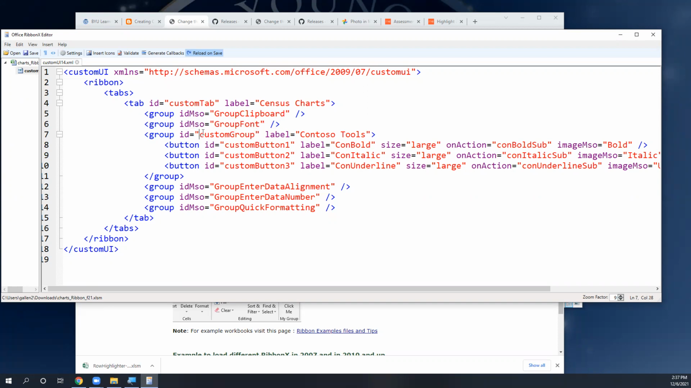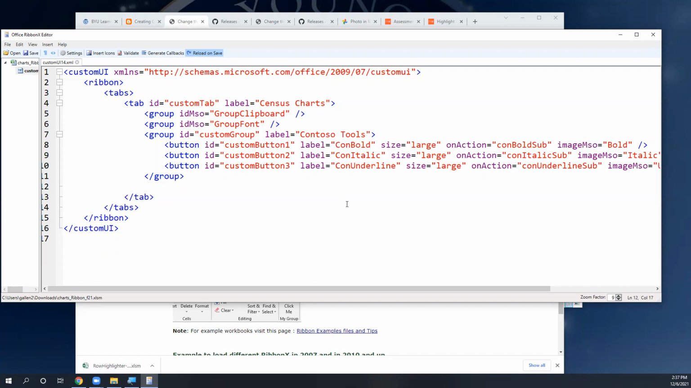But this is where we're making a custom group. We're putting our own group on this tab. I'm going to come back to this one in a minute, and I'm going to delete these other ones. This is too much, bringing in these extra groups. It'll be visually more than I want to work with. So I'm going to just delete those, and I'll leave these two existing groups in.